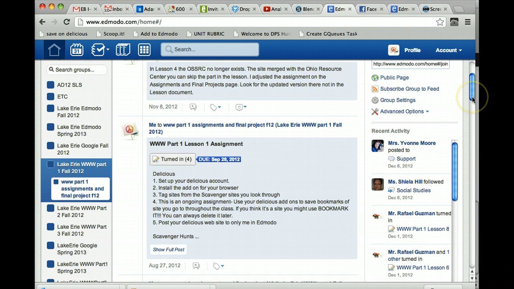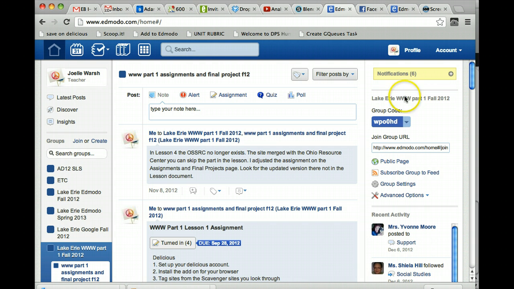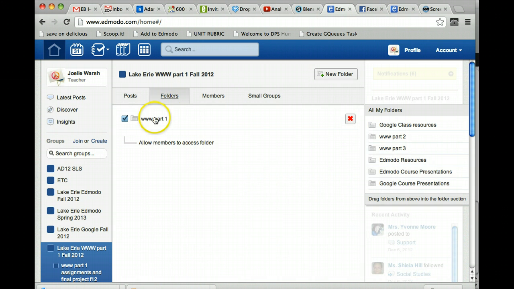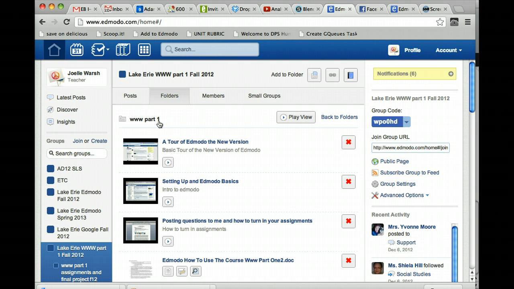And you're probably saying, well, how do I get to the folders? All you have to do is go back to your main group, not the assignments, the big group that I joined. Up here you can see folders. I click on folders. Wacky Wonderful Website Part 1 has one folder. Inside this folder is a tour if you want more information on the new version of Edmodo, the video about posting questions and how to turn in your assignments, and the link to the video that you're watching right now.